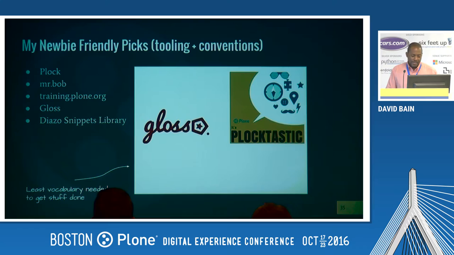The whole idea behind this, one of the things that I think when I'm thinking about this stuff is, what's the least amount of vocabulary needed to get stuff done? In other words, do they have to know the words Diazo, Mosaic, Buildout, Pip, and then study to be able to pass an exam and know all these things? Or can they just learn a few commands and use things they already know and be productive?